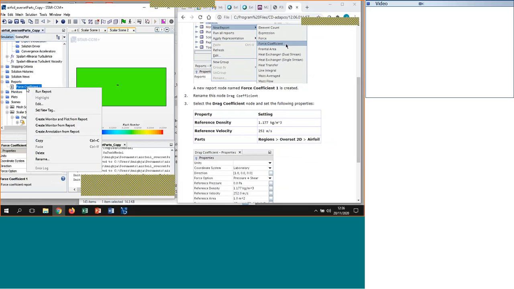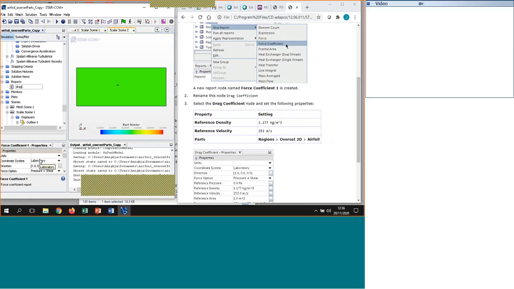drag curve. And now select the drag, and we're going to change the properties. So we've got the directions okay, but the density we're going to change that to 1.177. And the velocity, we're changing that reference to 2 by 2.